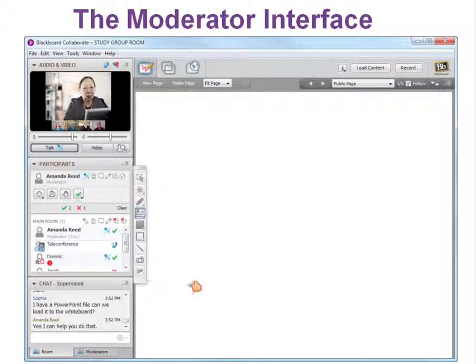We have a set of whiteboard tools that can be used to write and draw on this whiteboard. We have the ability to record the session and to load content. We'll get into a little more detail about these features in just a moment.